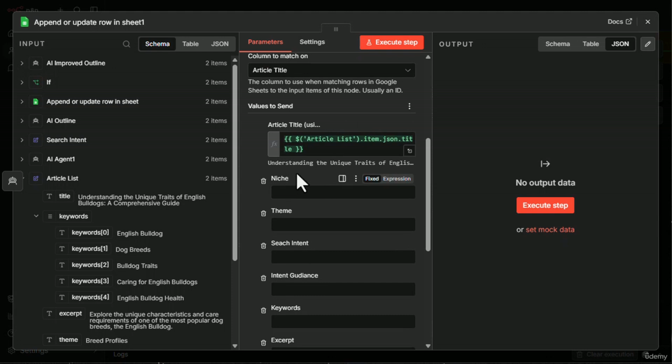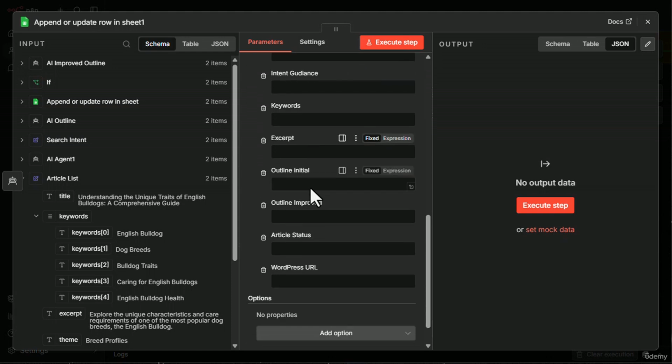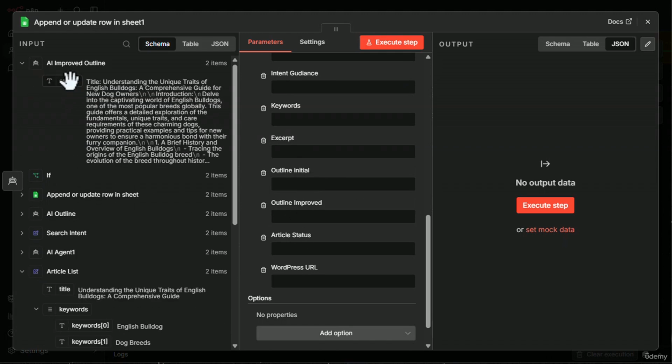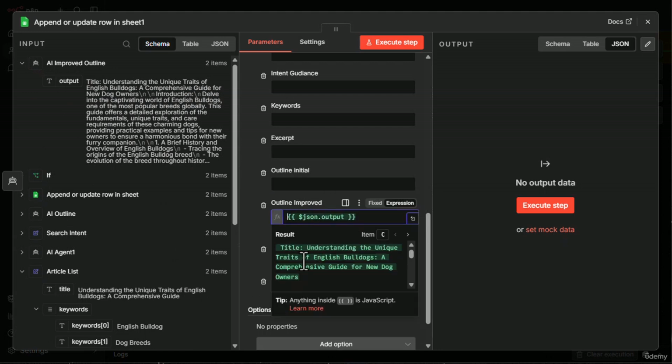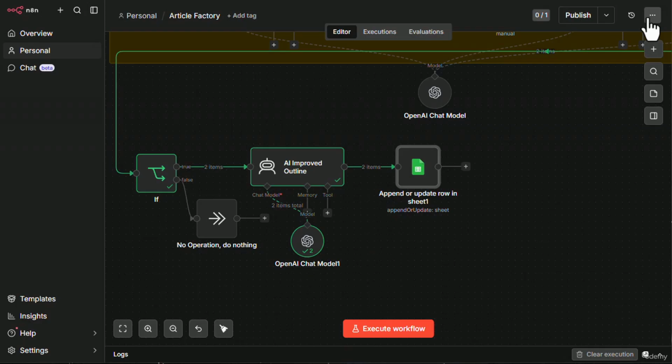Now the columns we need to update, we don't need to update niche, theme, search intent, guidance, excerpt, initial. We do need to update the outline improved, and that's from this AI improved outline. So let's drag that in. And then under article status, I want to change that and just say outline ready. So let's run that node. And that says it's complete.